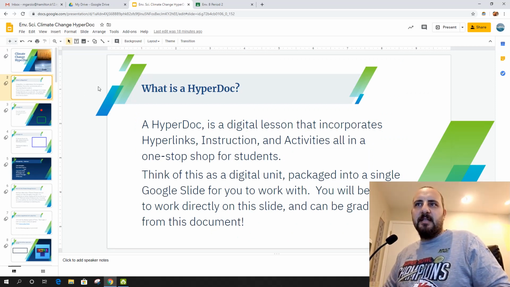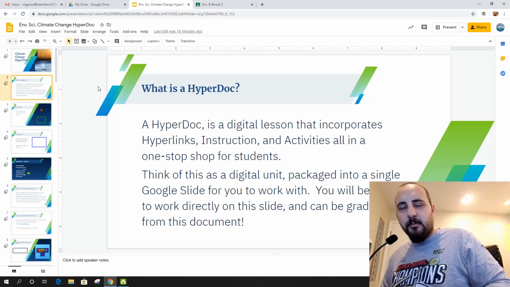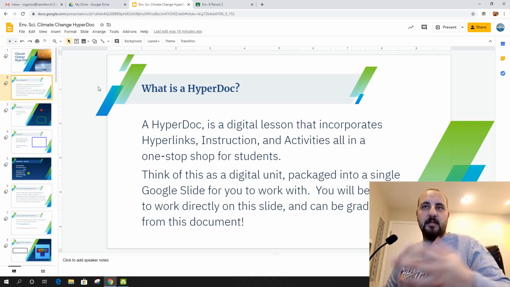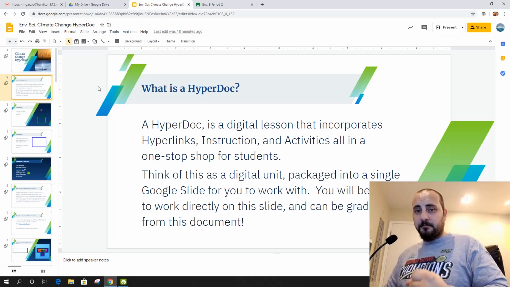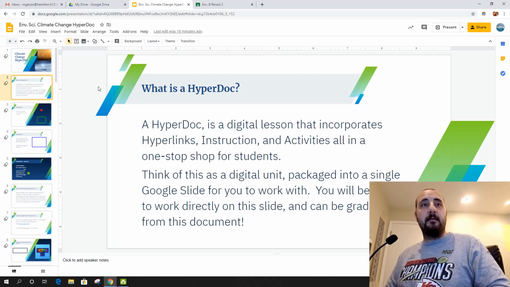It's a digital lesson that incorporates hyperlinks, instruction, activities, all in one-stop shop for students. Think of this as a digital unit packaged into a single Google slide for you to work with. You'll be able to work directly on the slide, and you can be graded from this document. Okay, I'm just reading this for you, but I'm going to show you what's going on. If you have any questions, of course, as always, please email Miss Glass or me. Make sure you do that.